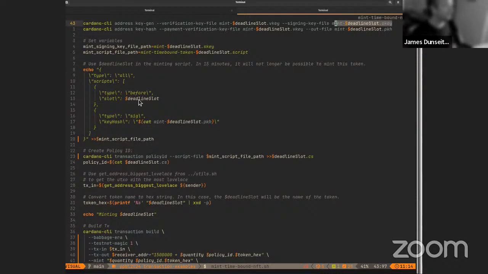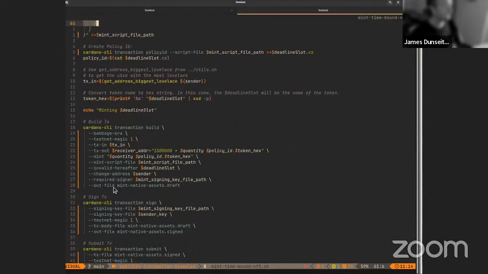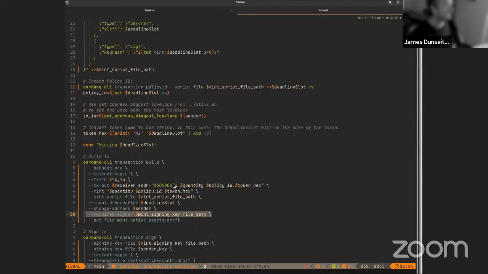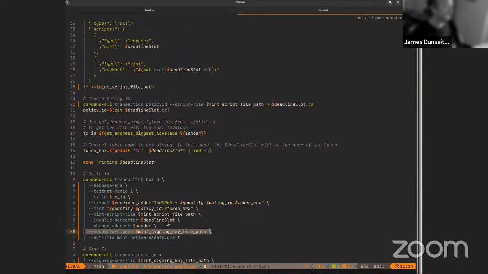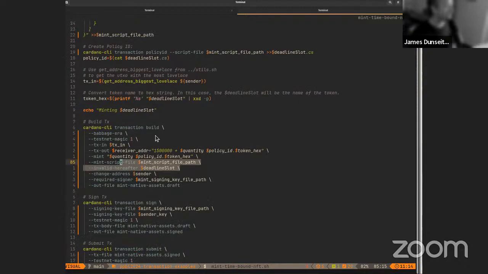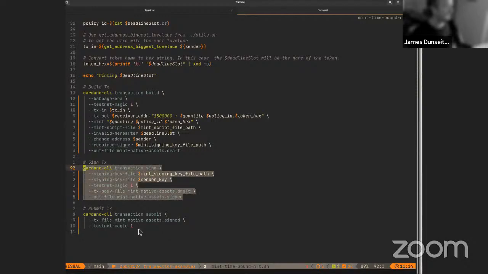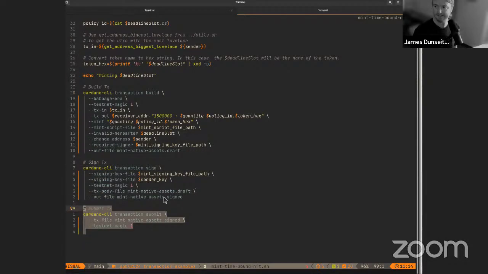So notice that both of these rules require us to add some information to the transaction build. Hey, I want to mint this token. And I promise the transaction is going to be signed by this signing key, and it's going to be invalid after this deadline. Okay. As long as I meet those two constraints, then this will build successfully. I'll be able to sign it and submit it.